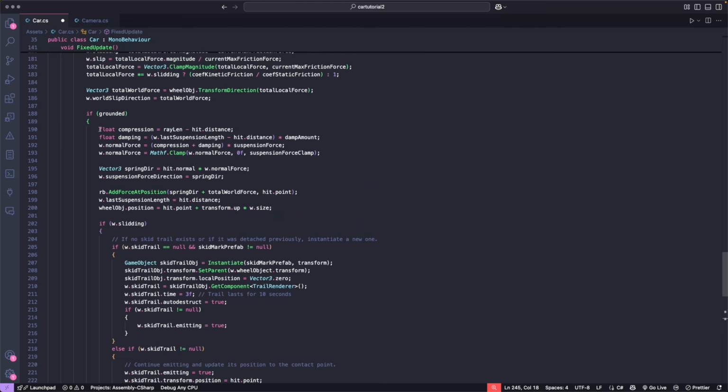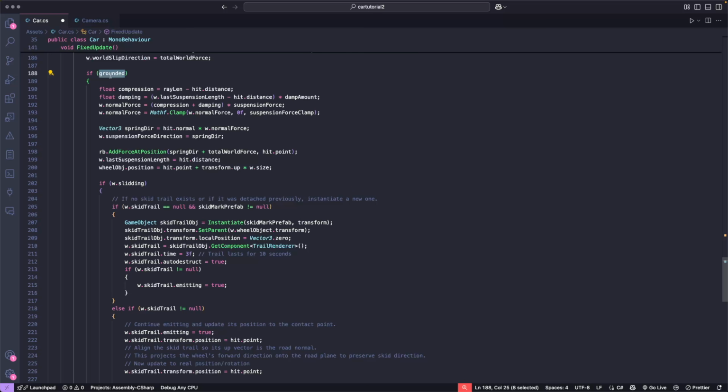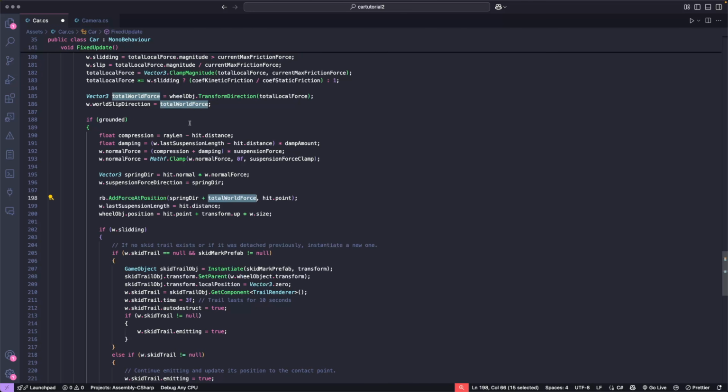And then when we are grounded in this main block, and by grounded I mean the wheel is touching the ground, so we're not in the air, we have a few constants here for the springs and the suspension, as well as the normal force and the spring direction, and then we add force for the spring direction, as well as the total world force. This is the actual driving force of the wheels spinning and applying traction and force to the vehicle, applying it at the hit point.